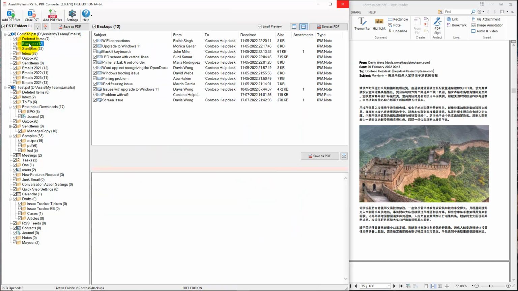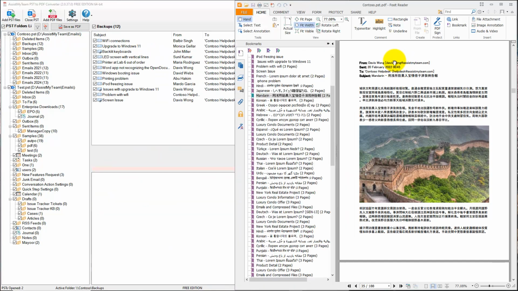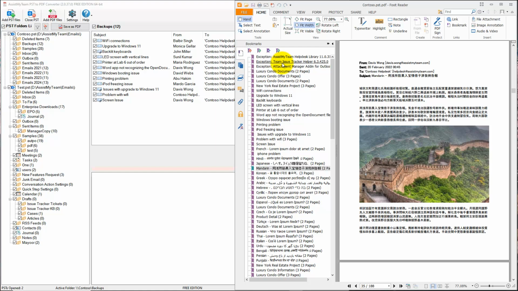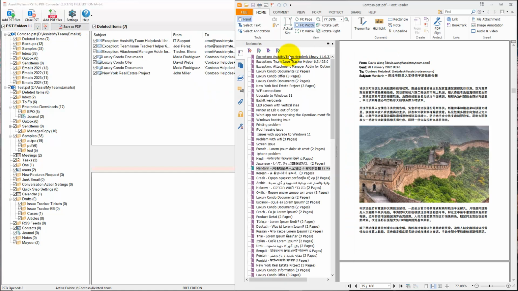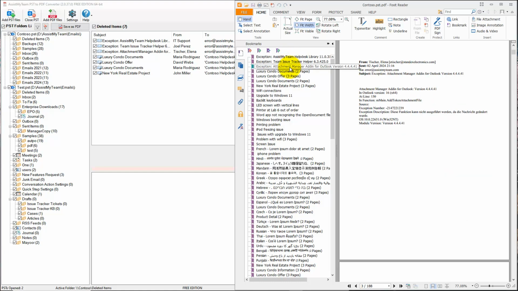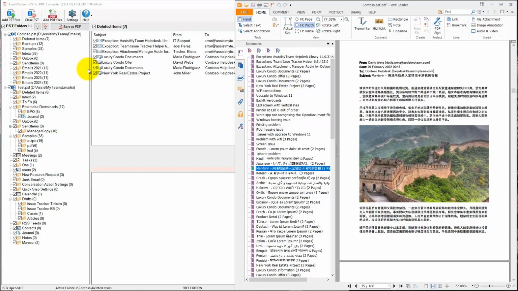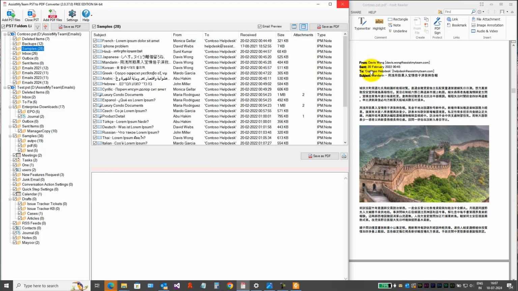Notice that the converter adds the subjects of all the emails of the PST as bookmarks or shortcuts to your PDF file. Clicking the subject entry in the bookmark takes you to the specific page of that email in the PDF document.